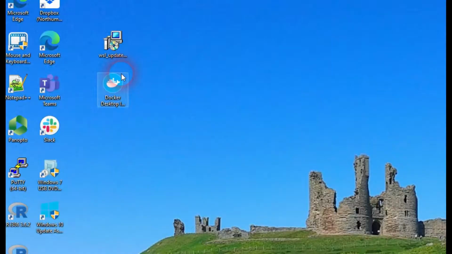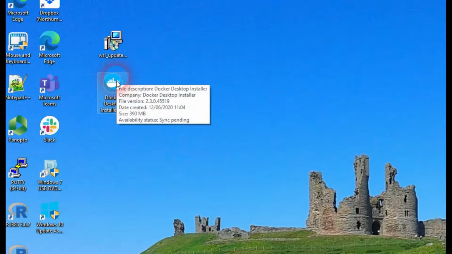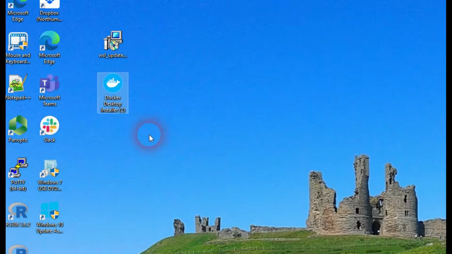So I've saved this already to the desktop. This is a good size install, and this will come up and do its own checking. It's about 390 meg, so it's a reasonable download. The creation date is actually today, so I'm just waiting for this to come through now.